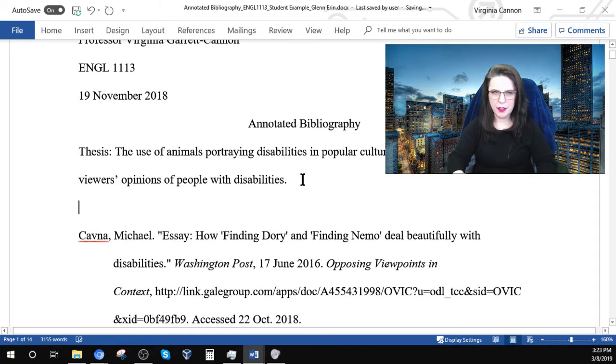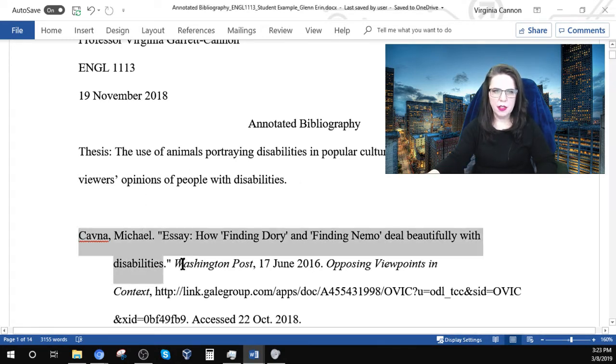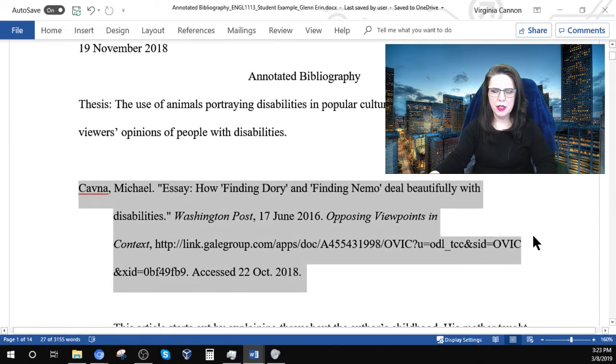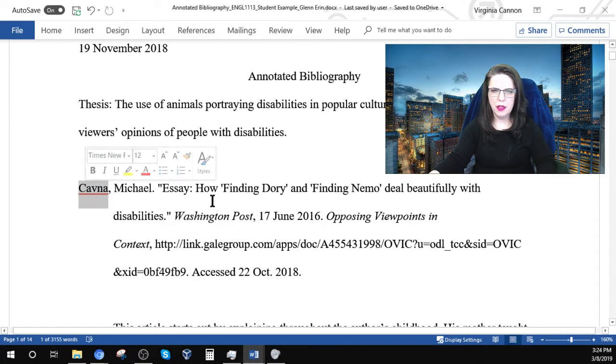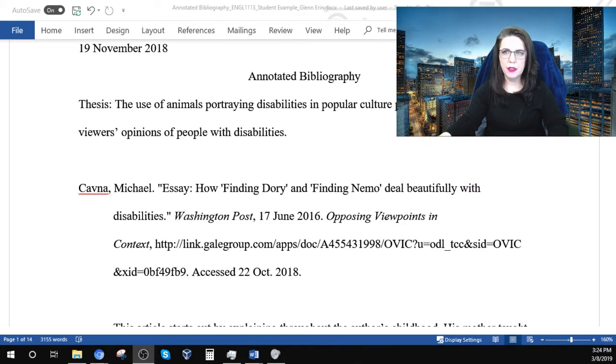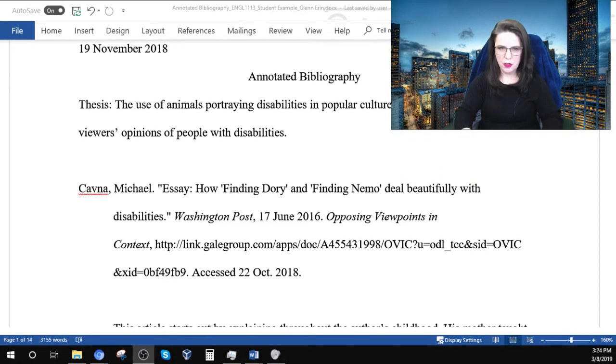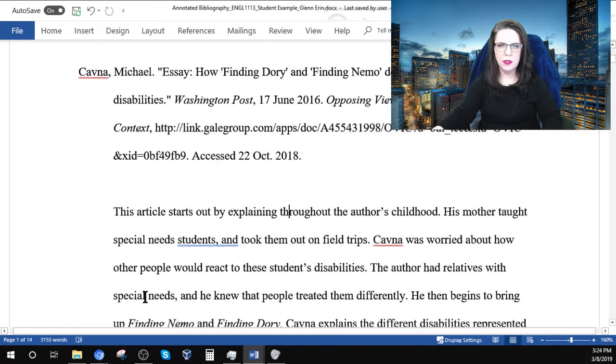Then she hits the enter key and it takes it down to the next line, and then she hits the enter key again, and she has her first citation. By looking at the citation, I know that the author is Kavna. I know that it is an article, that it was published in the Washington Post, and the date that she accessed it was October 22nd, 2018. After her citation, she is going to hit the enter key once to go to the next line, and then again to go to the first line of her summary paragraph. So here's the space between her citation, and here is her first paragraph.